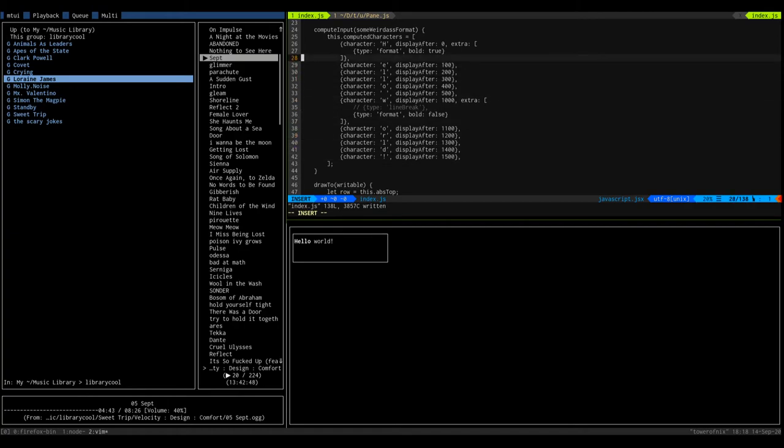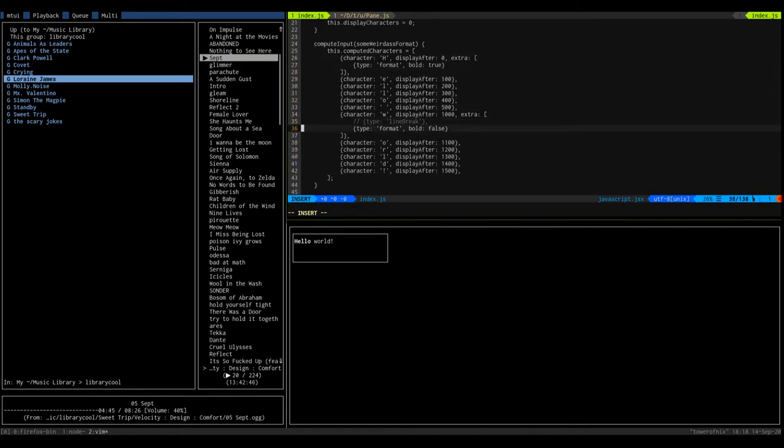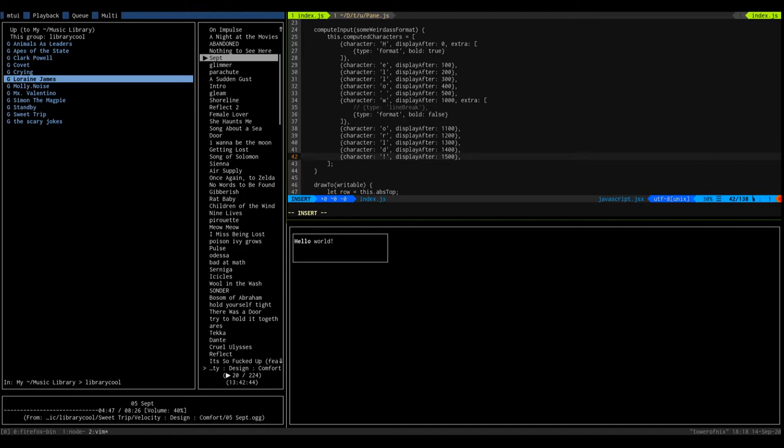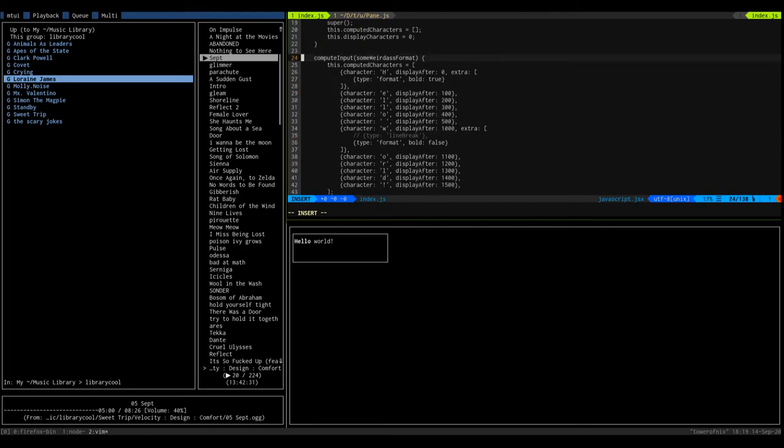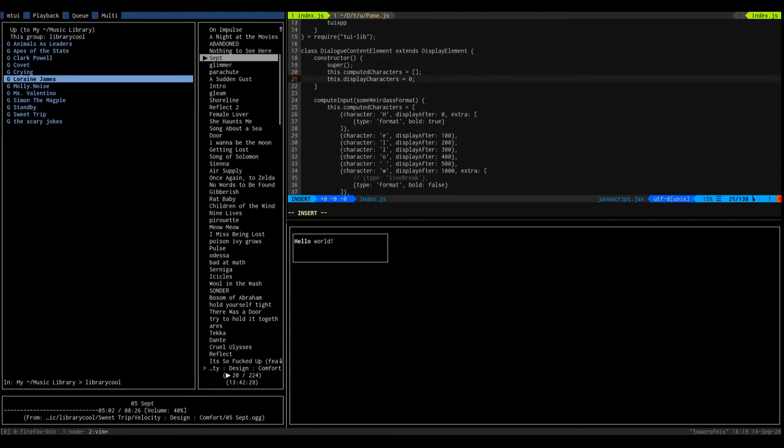So we get our characters, you know, 0 through 1500. It's going to take 1.5 seconds to display everything. Display after is going to be the number of milliseconds after which the character should be displayed. Display characters itself is no longer going to be a thing. Instead, we're going to have a variable for time passed, which will be a number of milliseconds.